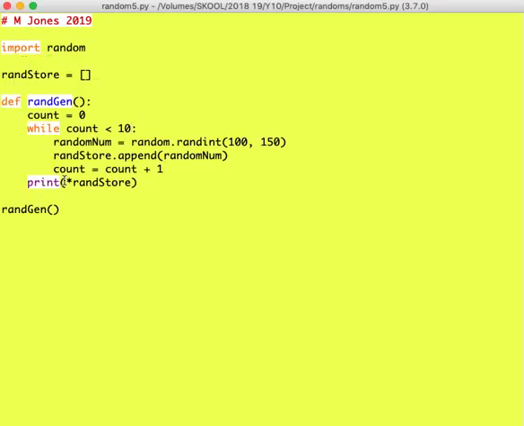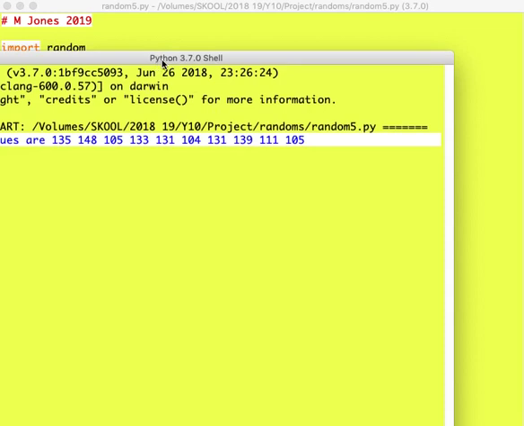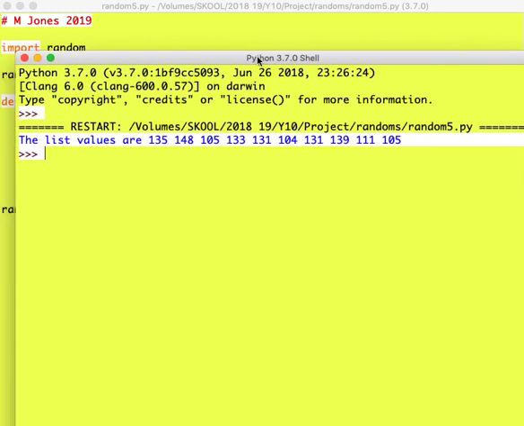Now I could tidy this up, of course. I could have a little bit of literal text in there. The list values are, there we go. Oh, if I could spell list, that would be so. The list values, of course, that would be brilliant, wouldn't it? The list values are, so let's give this a little go. Let's run it. There we are. The list values are 135, 148, and so on.